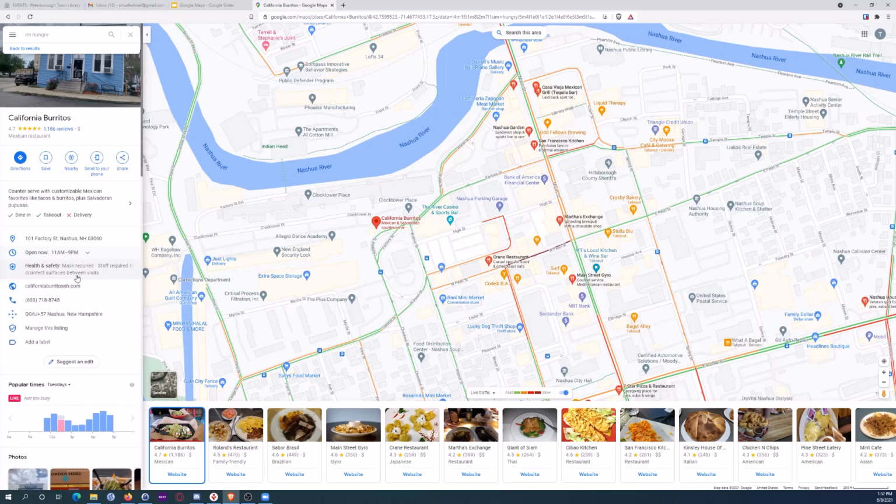And then, health and safety. This is kind of a thing that didn't really get used until COVID, but it will basically tell you you have to wear a mask if you're in this restaurant. Wait staff will have a mask and they disinfect the tables between visits. It will then give you access to the website, the phone number, all that stuff.